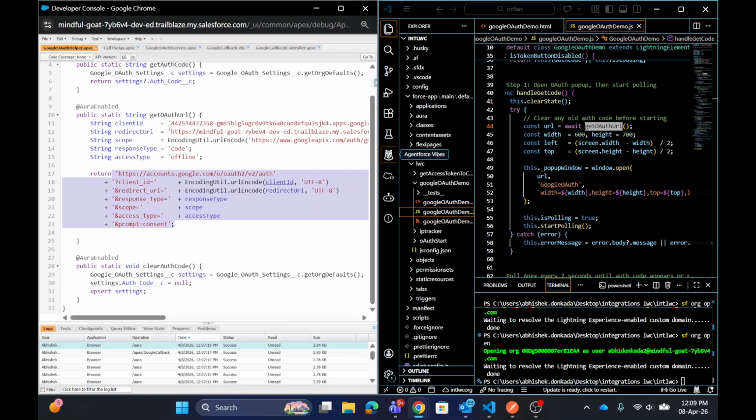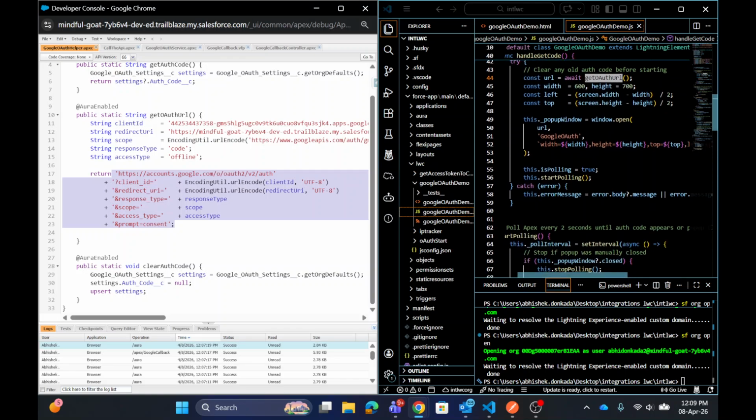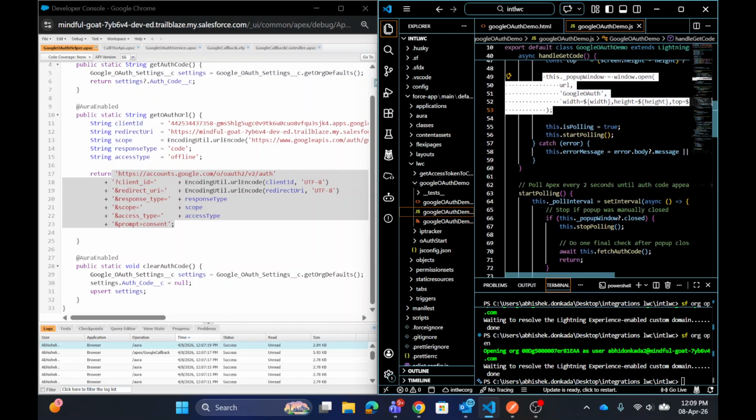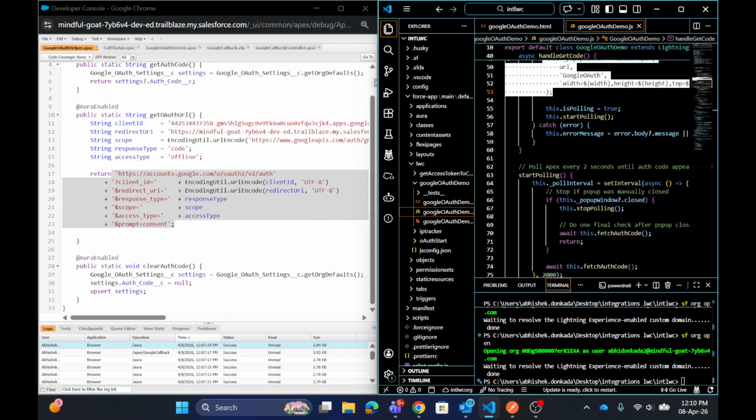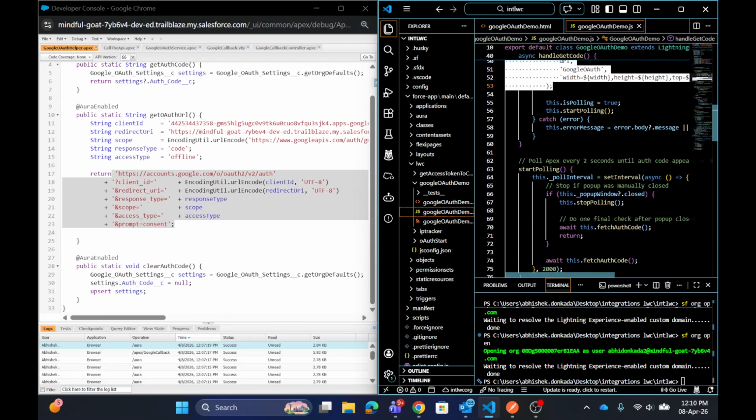First, this is the authorization endpoint of Google. Once it is authorized, we are opening this window. Once the authorization is all done, we are getting the authorization code. We are using the authorization code to get the access token. So this will be the authorization URL. Once this is done, we are calling start polling.